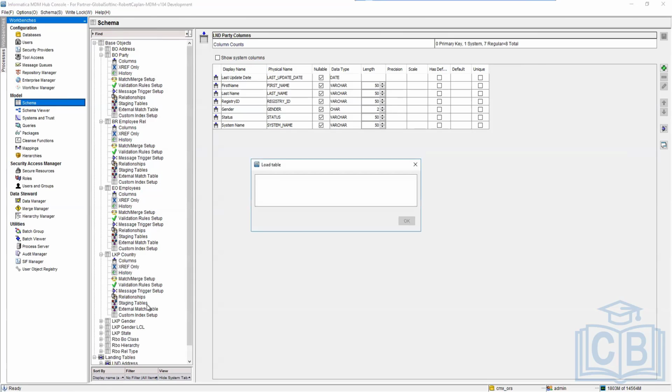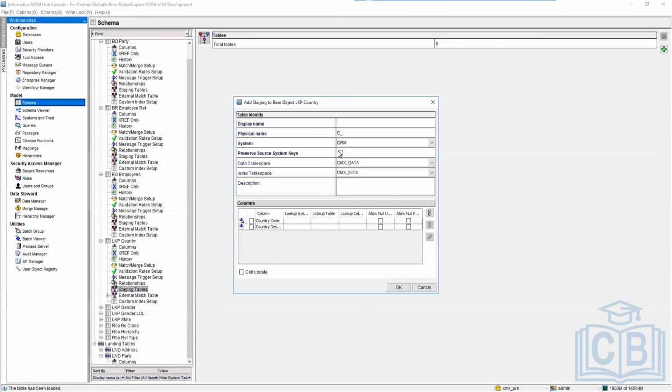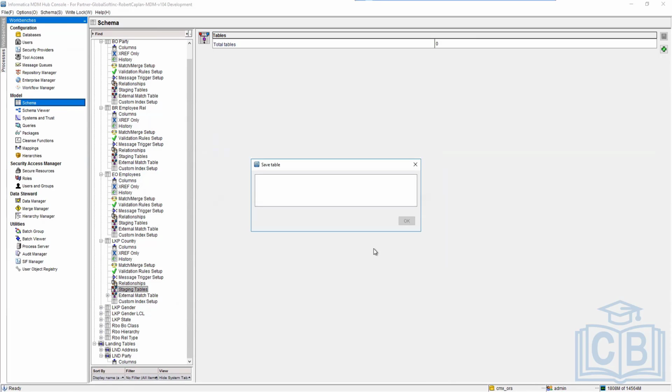So I'll just go ahead and create a staging table for country code. As country, we can use any source system. We don't really need a specific source system for that. That's why I'm having only a single source for the country.